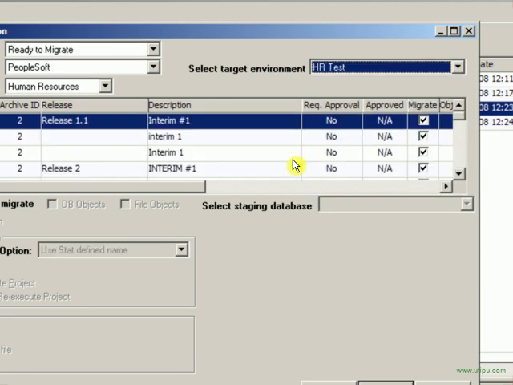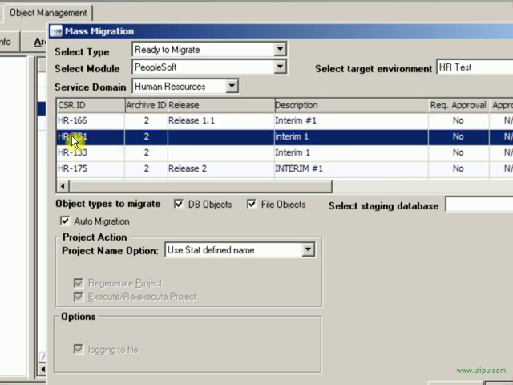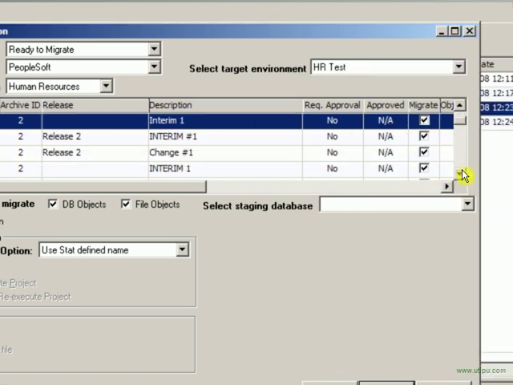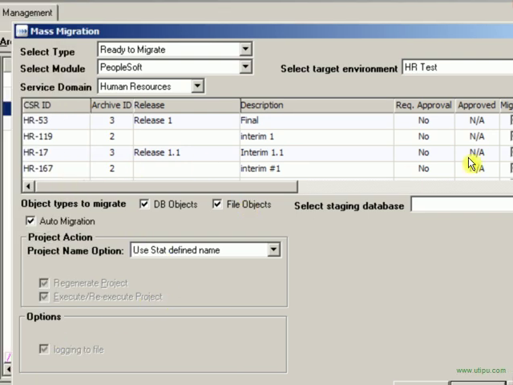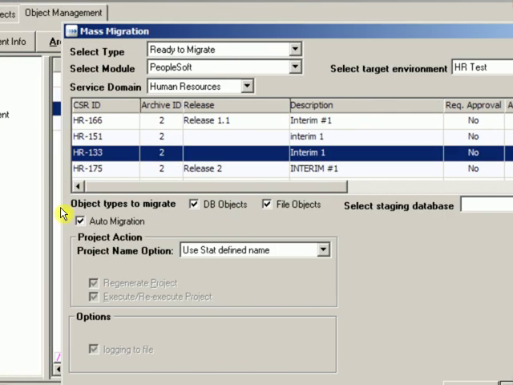So let's say it's HR test, and you can see now all the different tickets or CSRs that are queued up for migration, there's many here, that are basically waiting for the migrator to be able to migrate. So that ready to migrate checkbox and the migration target gives the developer the ability to communicate with the migrator.